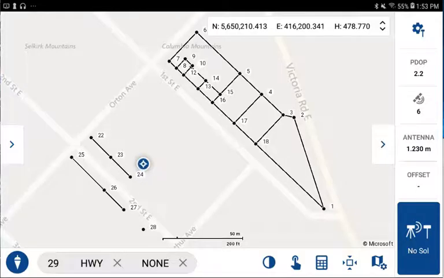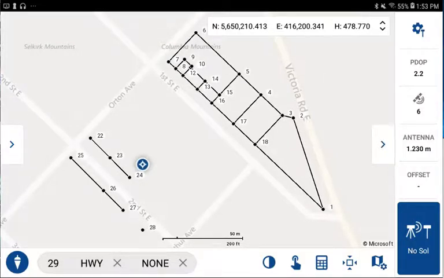connection to your instrument. Thanks for learning about the observation toolbar with me.